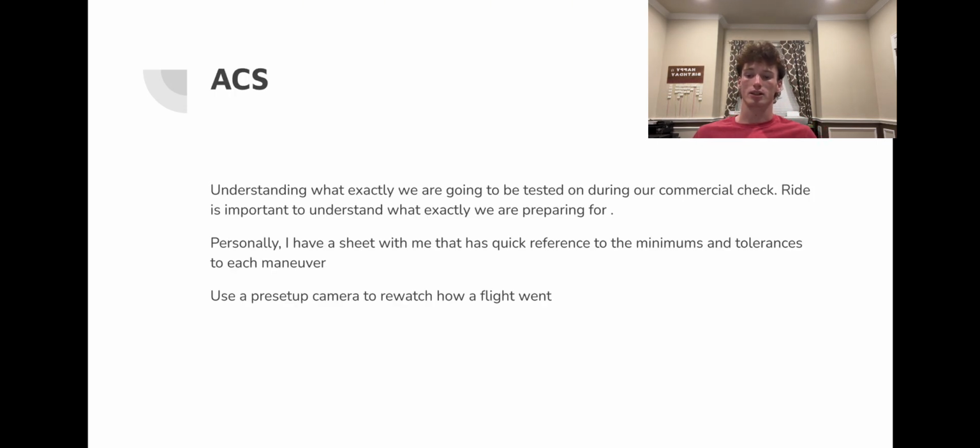Another thing to keep in mind is the ACS. Understanding what we're actually going to be tested on for our pilot's license or commercial license is important, because we don't want to go into it blind. We don't want to practice something that's not going to be on there. We want to be 100% ready to go for the flight portion of the commercial checkride.